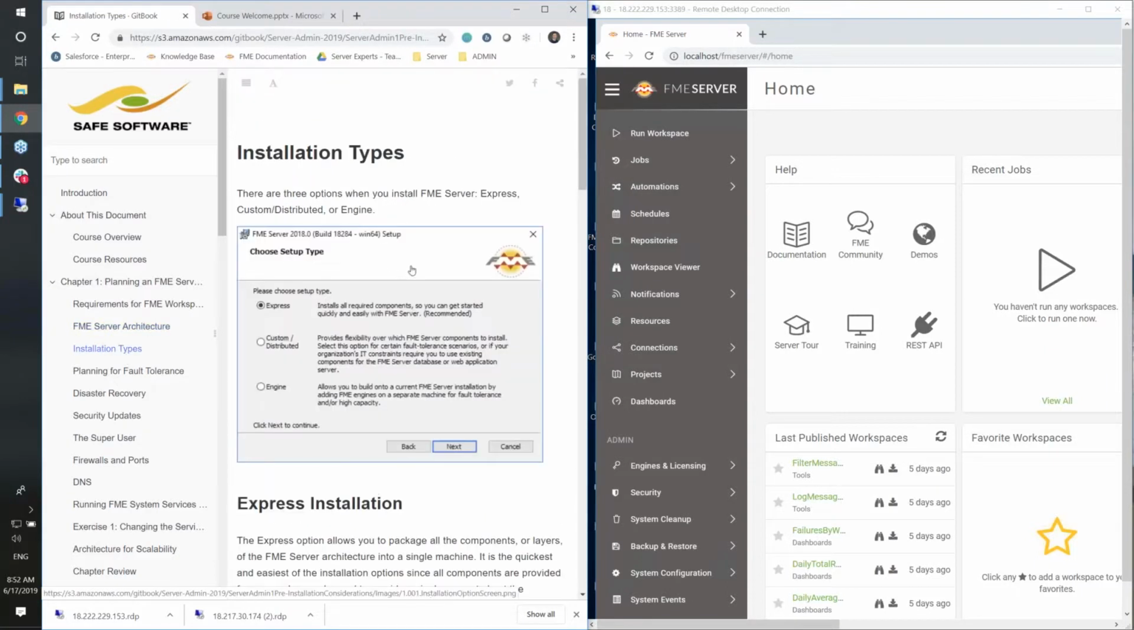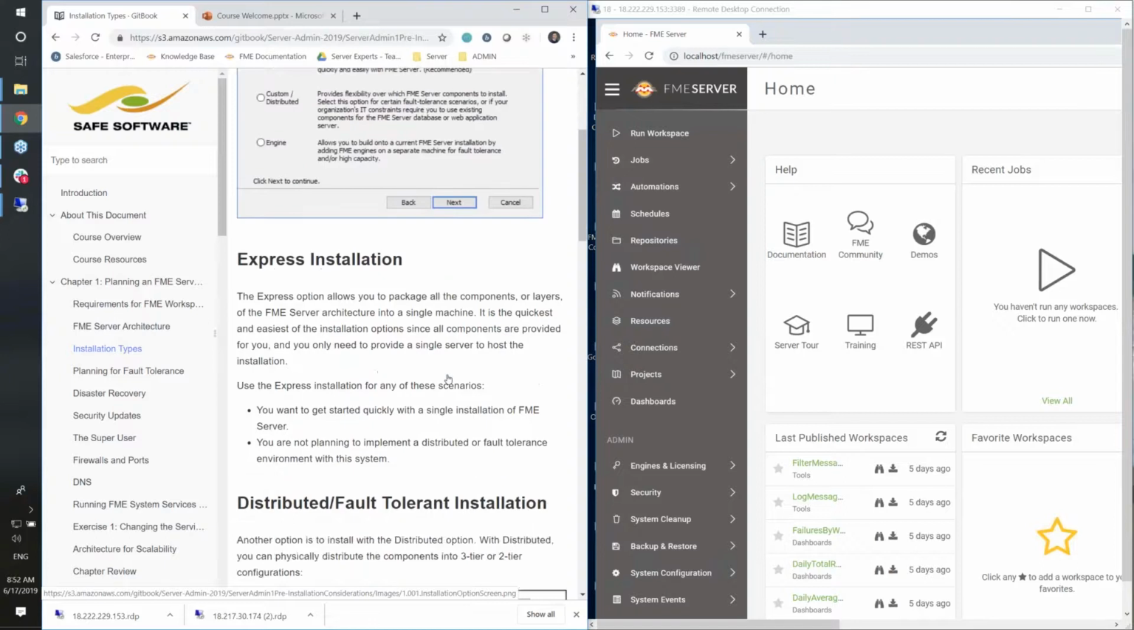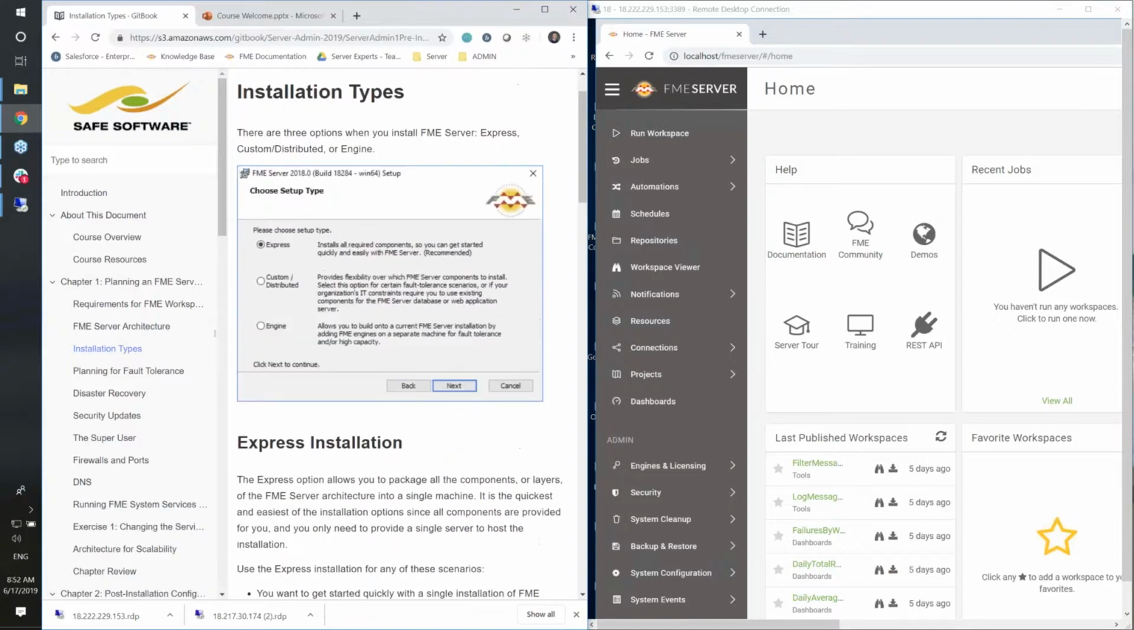Move on to installation types. So in FME Server, you have two basic installation types. You have the express install and you have a distributed install. The express install installs everything directly onto your one machine. It does it without much configuration at all. So it's a really easy way to get up and started with FME Server. It's almost like a sandbox in some way. You can just pop it up and away you go.